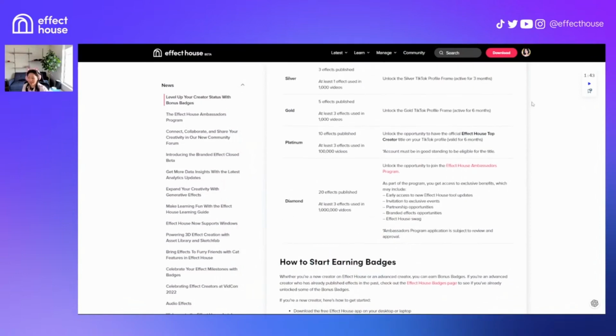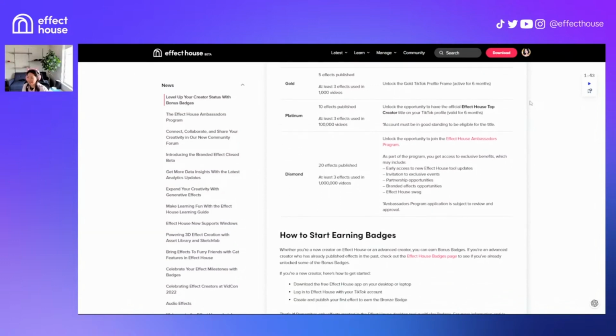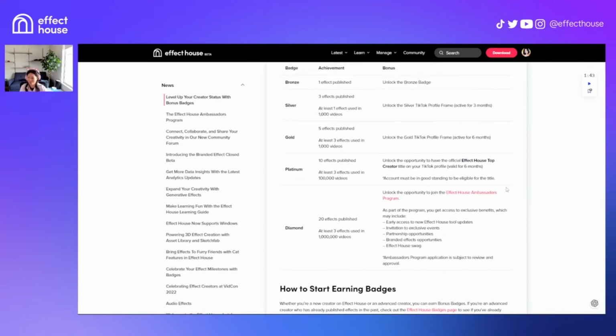For our highest level, you have to publish 20 effects and have 3 of the effects be used in 1 million videos each. So if you unlock this level, you'll have the opportunity to join the ambassadors. I'm actually the community manager who's in charge of the ambassadors program, and I'm very looking forward to meeting all of you and having you join the program.